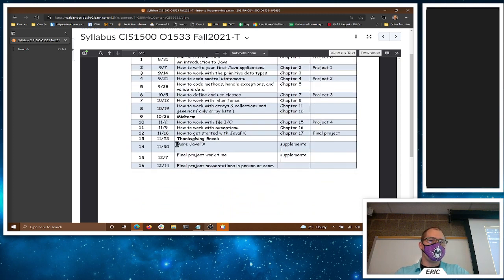We have more JavaFX stuff today. Not anything out of the chapter necessarily. I'm going to show a couple examples. We'll look at some of the layouts that we might use. We'll talk about the final project, the rubric for it, and then Project 4. I think that's what we've got today.